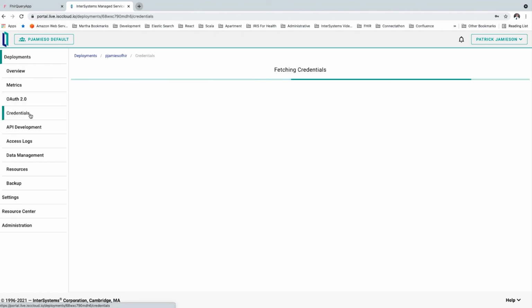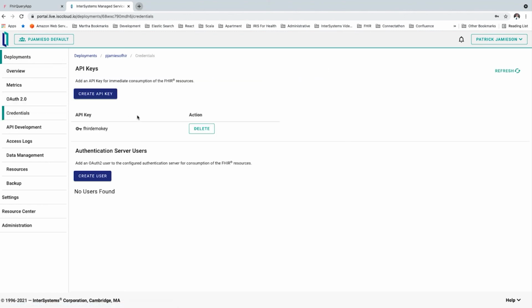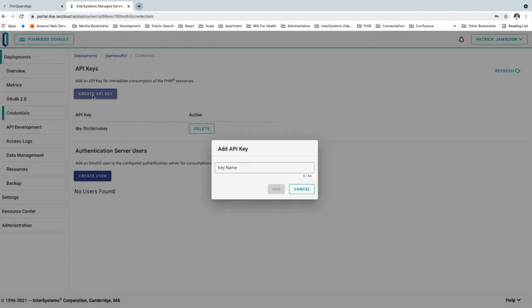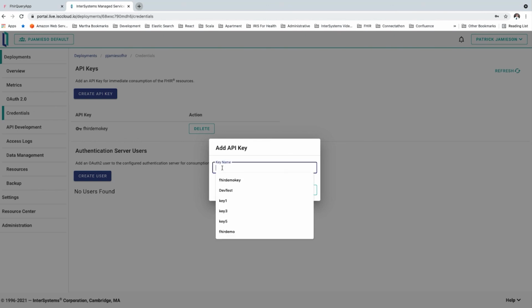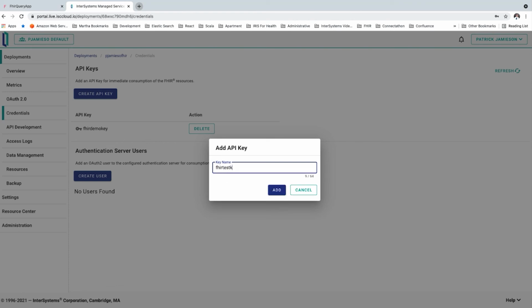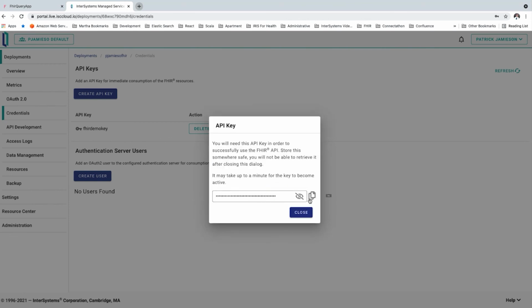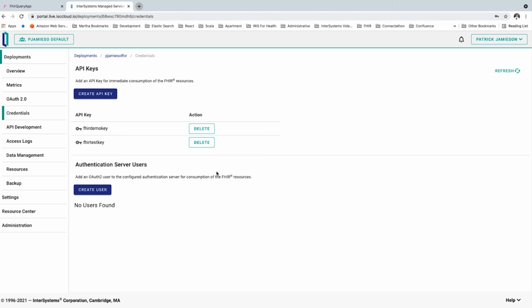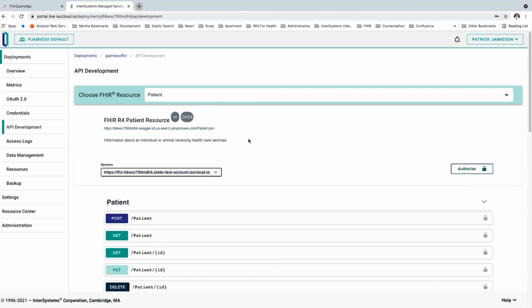So going into our API keys, to create a new API key so we could use our deployment, I'm just going to add a new key, and this could be any key name you want. I'll just call this FHIR test key, add it here, and you will be given the ability to copy it. You could look at it. You could put it in a safe place. I'd recommend that. And then close this. We'll need the API key so that we can use our API development portal.